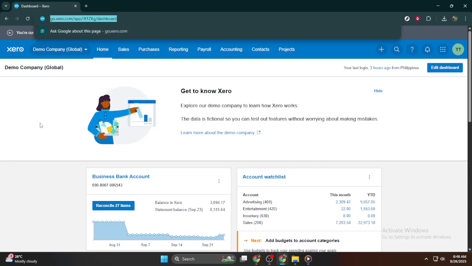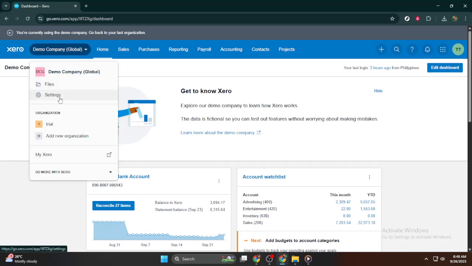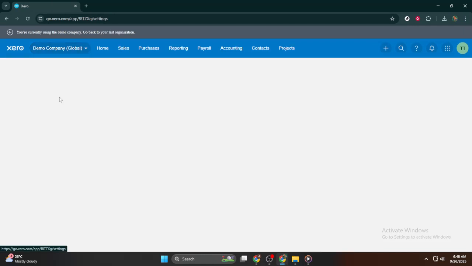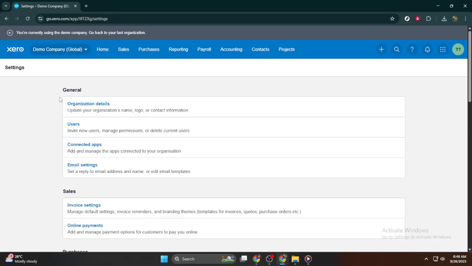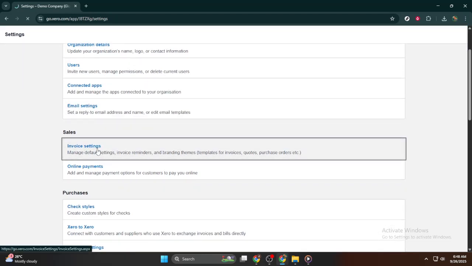First, let's head over to the Xero dashboard. This is your main hub where you'll manage most of your financial activities. Once you're at the dashboard, look for the Settings option. This is usually found in the main menu, so go ahead and click on it. The settings section allows you to customize various aspects of your Xero account, and today we're focusing on invoice settings.